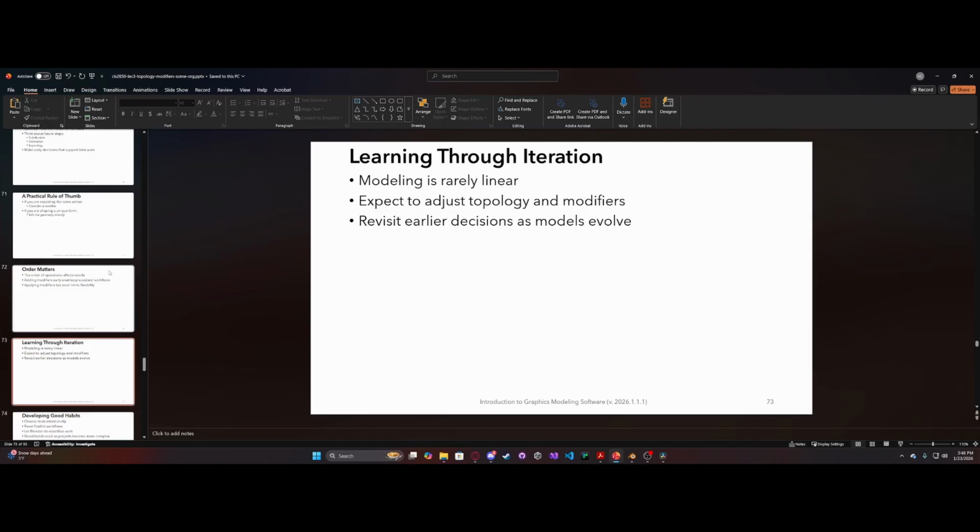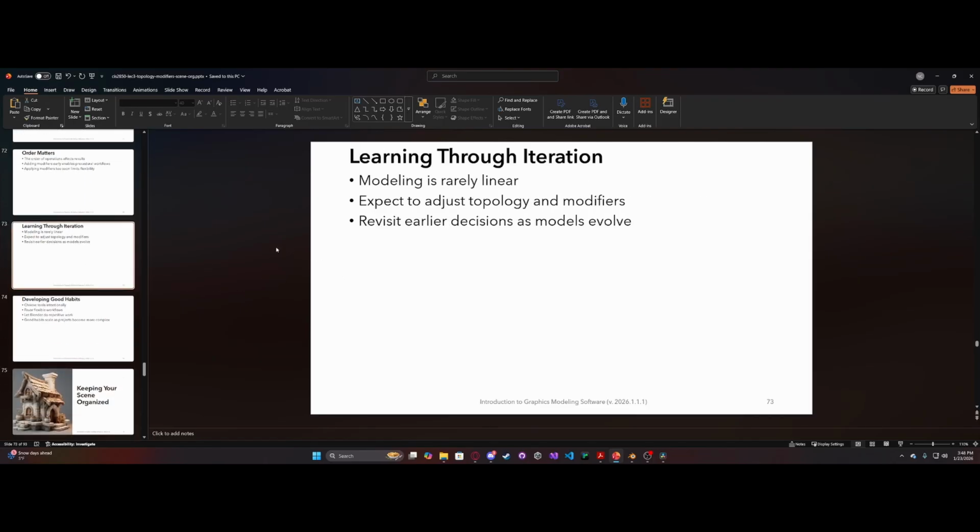Okay. And then learning through iteration, right? Modeling is rarely linear. You should expect to adjust topology and modifiers as you go, and expect to revisit earlier decisions as models evolve. That's just natural as you're modeling, so don't really expect that you're just going to perfectly model stuff on the first go. There may be outliers where you do model something and you're happy with it the whole way through and you don't need to go back. But most of the time, you are going to need to go back and edit things that you've done in your model.